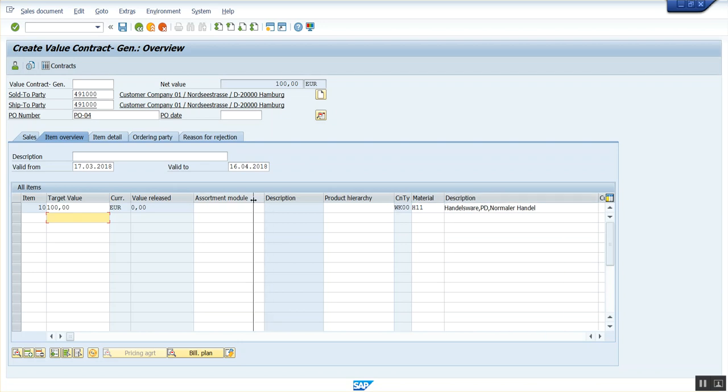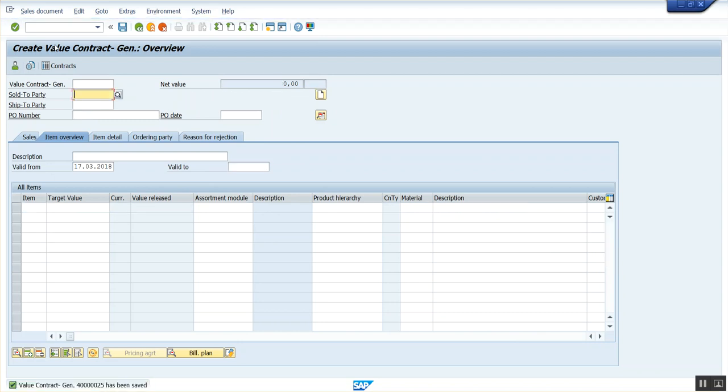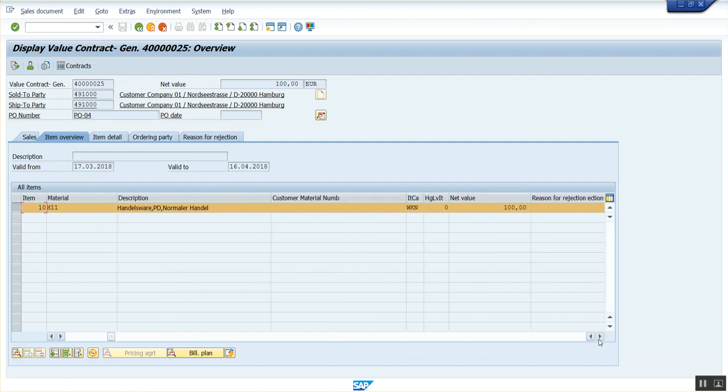Okay, so what we can see here, let's save it first. The contract number 25 has been created. So let's go back in display mode. If you look at this item, the item category is WKN essentially. So let's go to here.